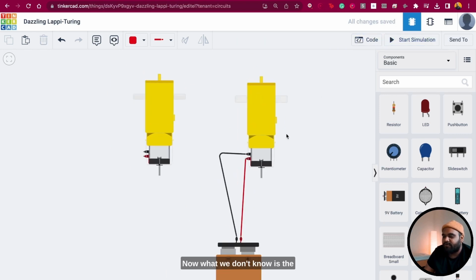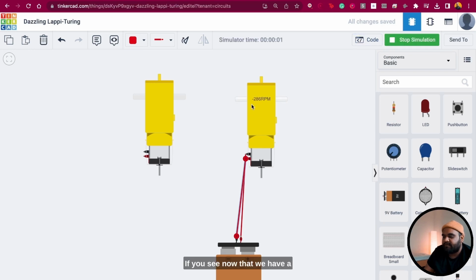Now what we don't know is that once you reverse the terminals, it's going to behave differently. Positive goes to the negative, and negative goes to the positive. If you see now that we have a minus sign over here, which means that the motor is spinning backwards now. So the way it works is we need to understand that the direction of the motor can be controlled with the polarity, or positive, negative symbols connected in which direction. That decides which direction the motor is going to go, and that is quite an important factor, I would say.